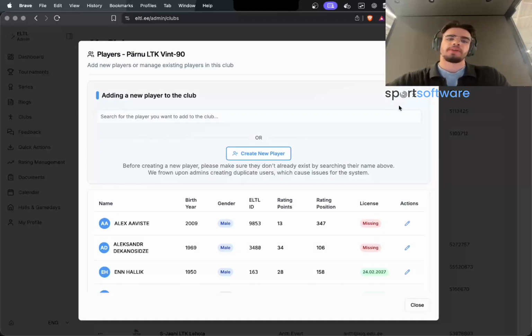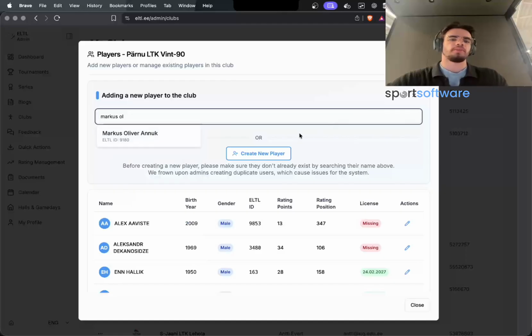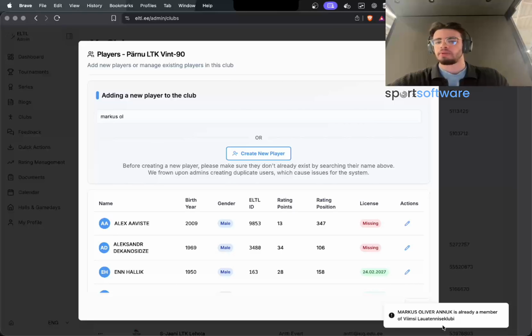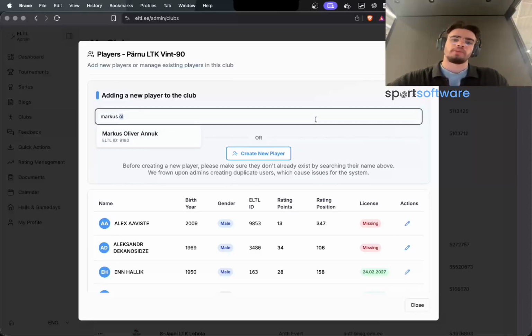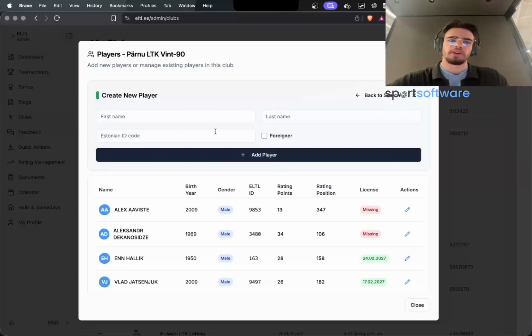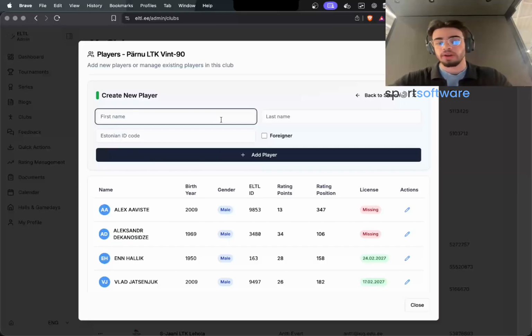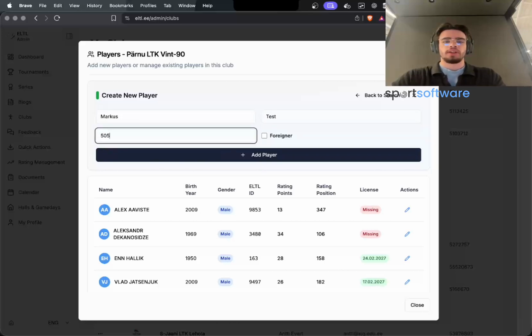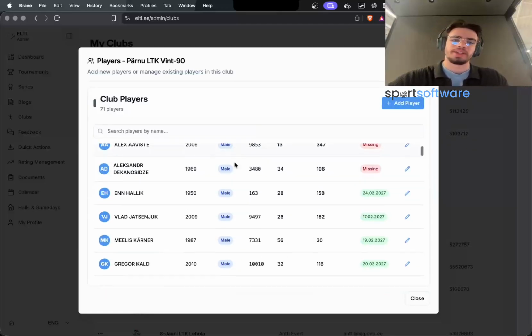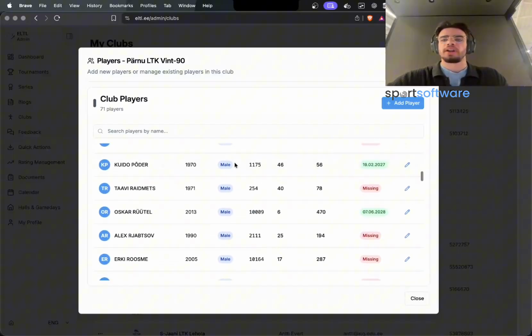For example, if I was the administrator of this club here and I wanted to add a player, say I want to add myself, right now it would not let me because I am already a member of another club. But if the club administrator wants to add someone who is not already in another club, or create a new player, for example someone who has never played table tennis in their life and is coming for the first time, they will fill out their information like this here. They can add the player and create a profile for them, which is very nice, very easy.